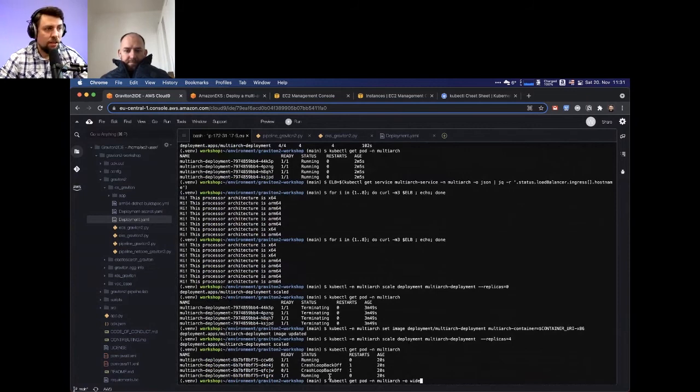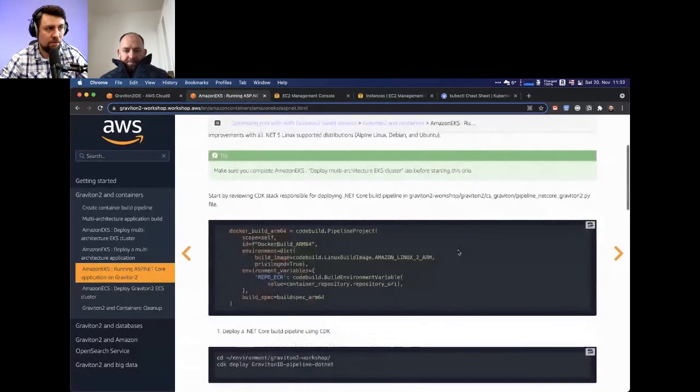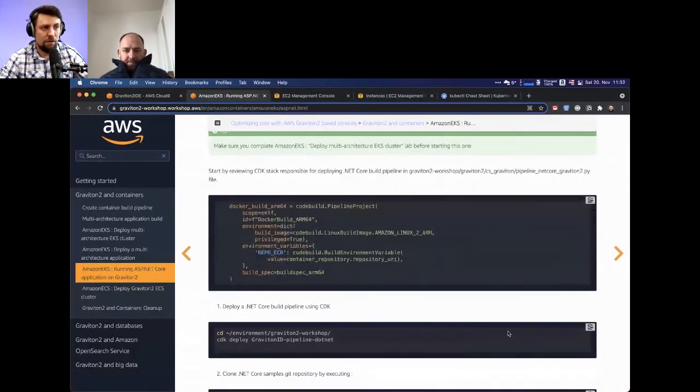And the next step will be related to building and deploying an ASP.NET Core application. But honestly, I'm not sure we have enough time. Maybe let's try and see how much we can do with our time. So first of all, we have to switch to our Graviton workshop and again make some deployments through the CDK.